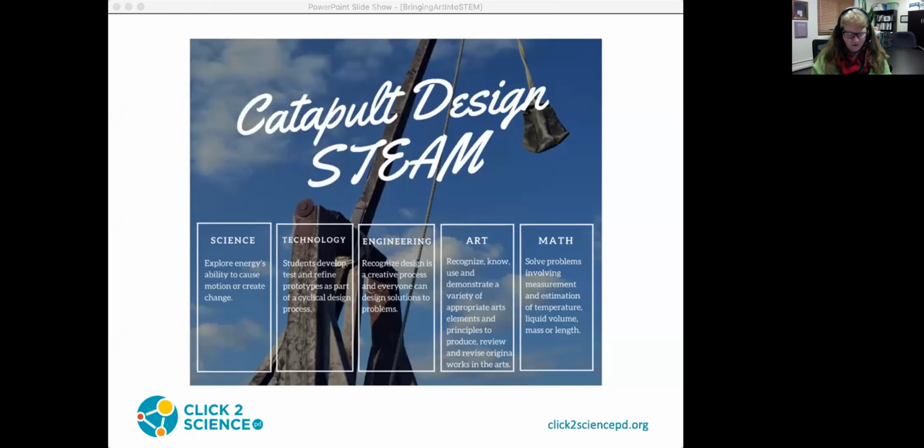Their catapult and their ability to use science to solve problems becomes a tool that they can also use to create art. So that's an example of what STEAM integration looks like, where you're bringing together all 5 of these areas and you have distinct learning outcomes in each one.